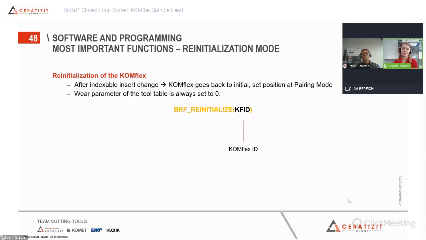The last function is the reinitialization of the KOMflex after an insert change. So the KOMflex goes back to its initial set position at pairing mode. And then the wear parameter, the sum of the wear limit, is always set to zero in this tool table. So let's have a look at the video which explains the reinitialization mode.